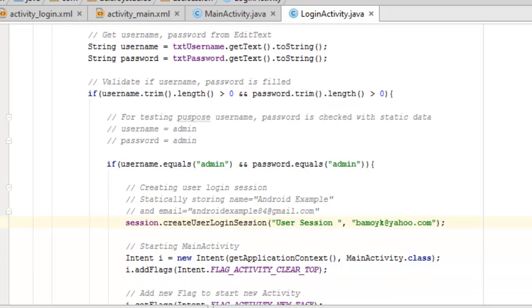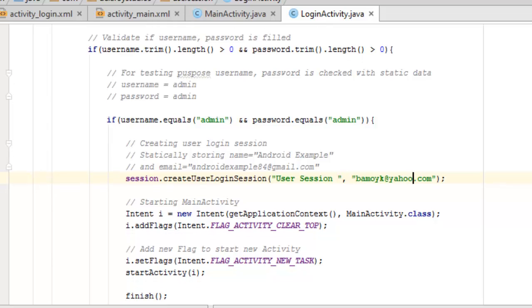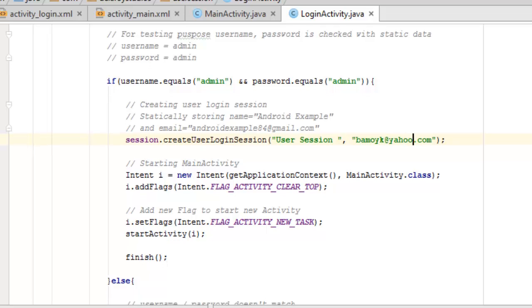Continue. Now we'll create a user login session, statically storing the name, for example, and also the email. The session creates the user login, which is going to be the user session. Also, the message that will be spelled out if admin is entered as the username and password. These are the message, the user session, and the email, which will be spelled out in the login UI, the login activity.